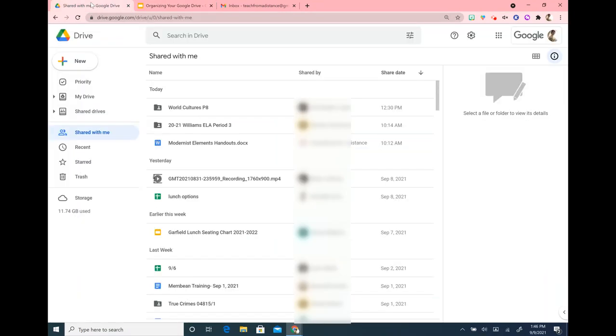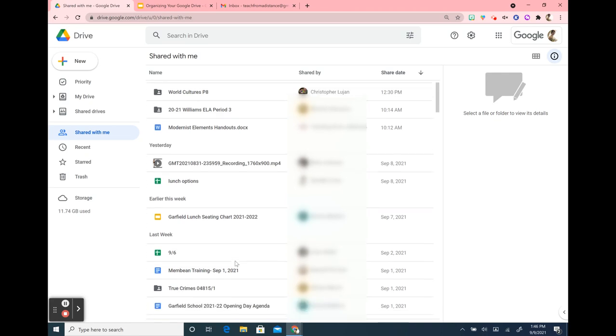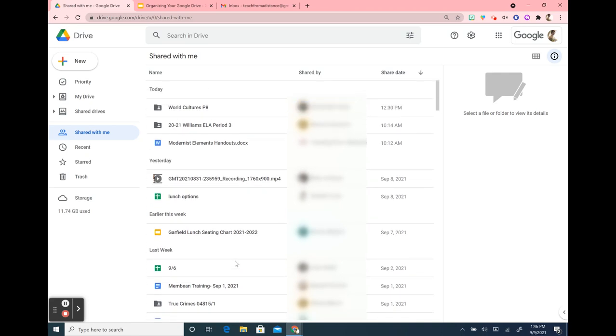So let's go into the Shared With Me files. It's important to note that these files located in Shared With Me are not really files. They're links to files from other drives. So if we want a file that's shared with us, the best practice is to create a shortcut and put it directly into our drive, into a folder so we can see it better.